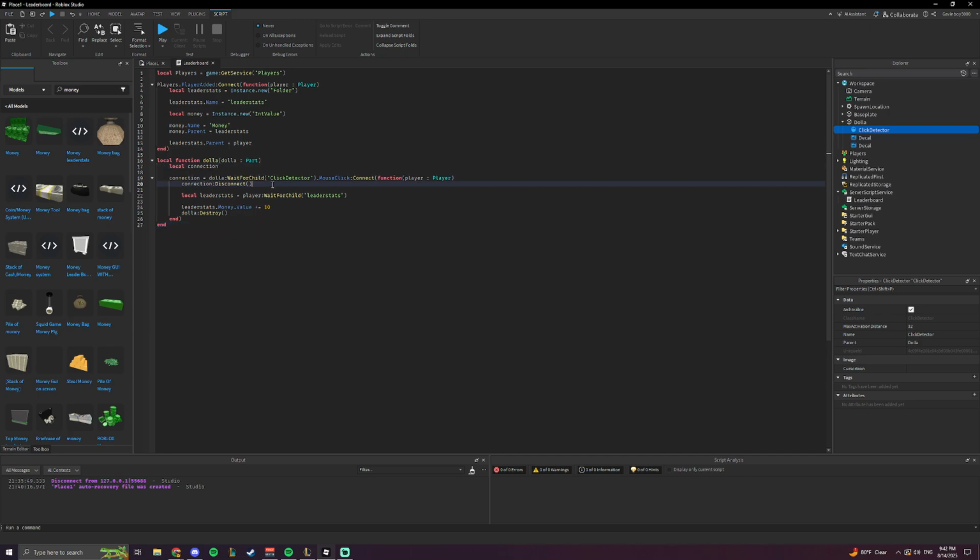So if this works correctly, the player will click on the dollar. It will add 10 to the player's money and then destroy itself. And now we need to look for dollars in the workspace. To do that, we need to do two things. First is a for loop. Actually, the first thing is the for loop.